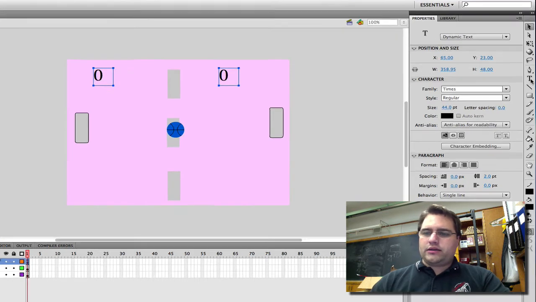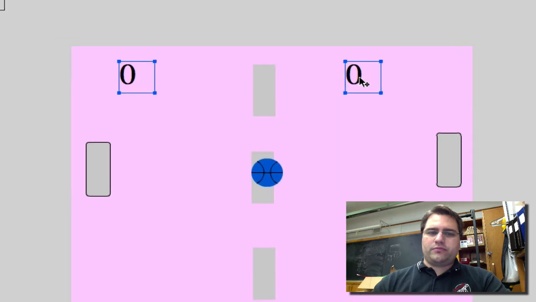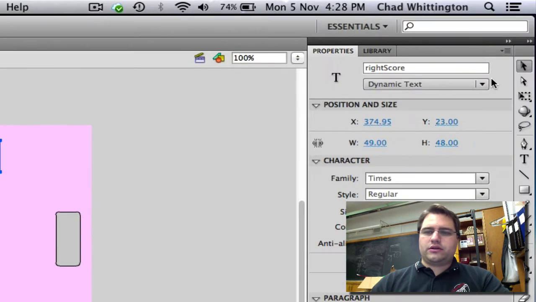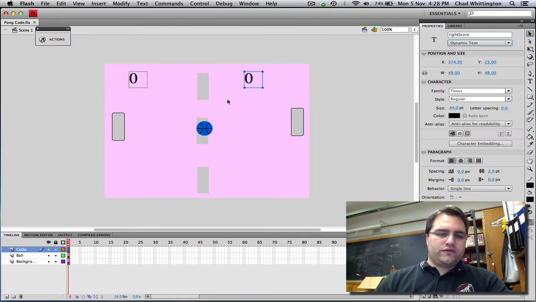On the right hand side there's a text tool. You're going to need to use that. I've already created these, but you can create two text objects. And the trick here is that you need to give them an instance name, and you need to change them here from static text to dynamic text. Once you've done that, the rest of what we're going to do today is in code, and once again I've written the code in advance.